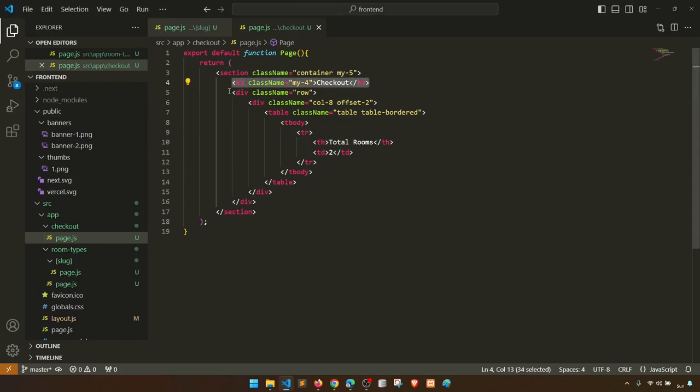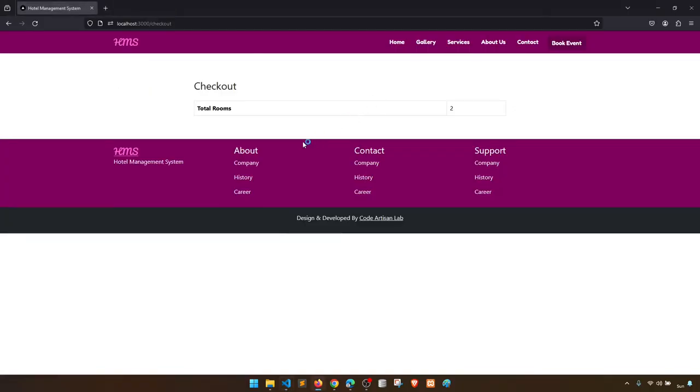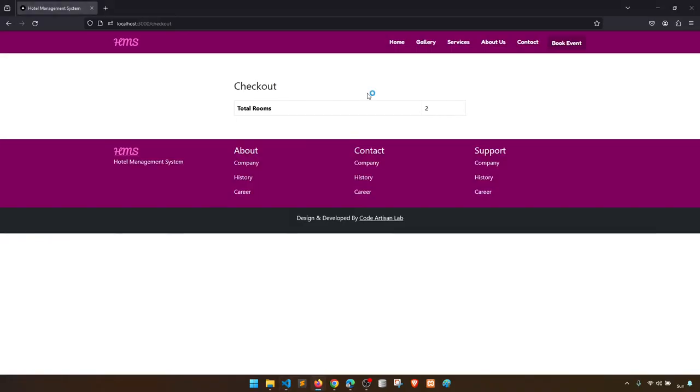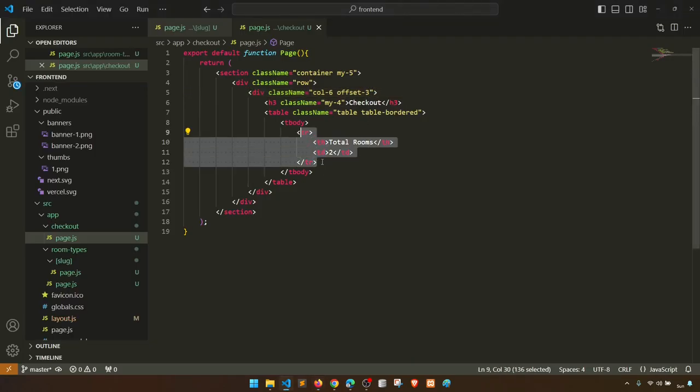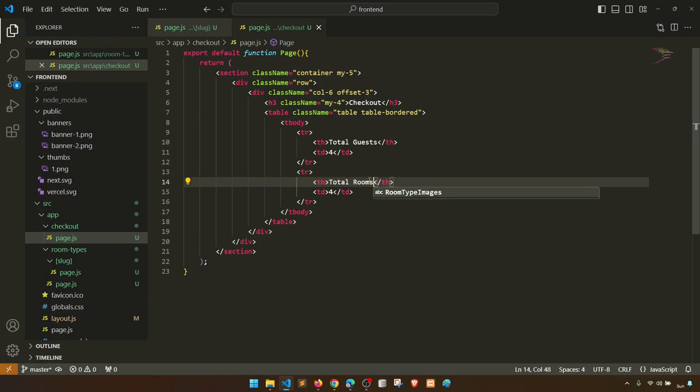This checkout option will be in this, then it will suit. We can compress it a little more. So total rooms, and then let's say total guests 4, and then total rooms 2. And what else?